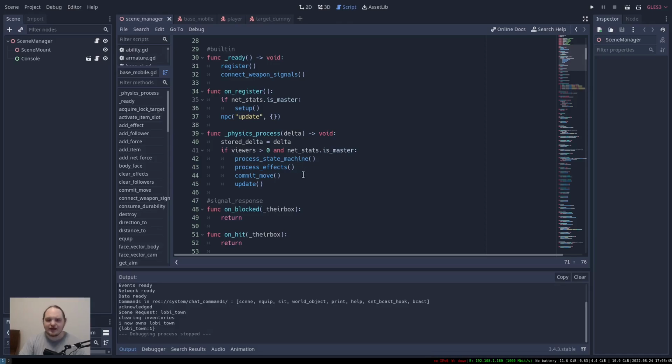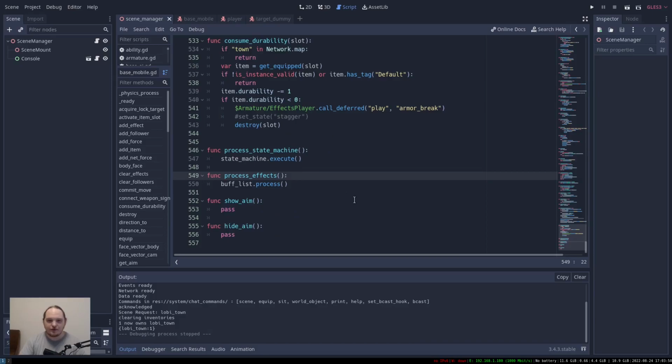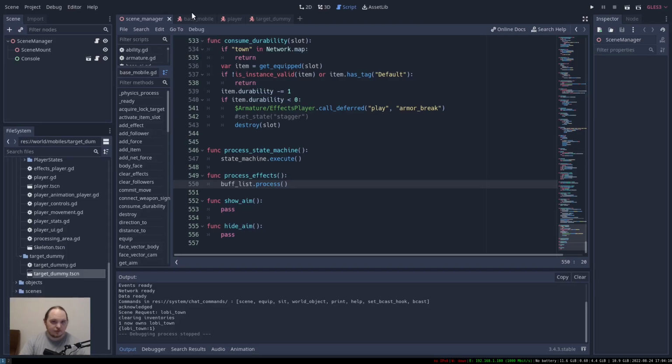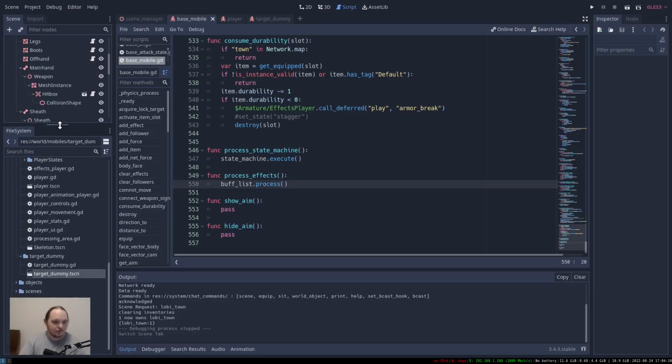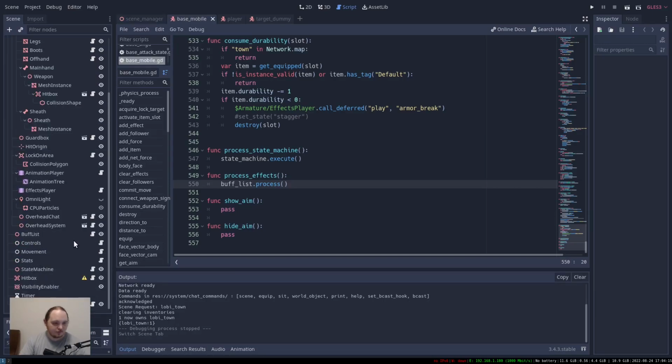And you'll see that in an example like process effects, right? Let's go to it. Control and click. You'll see that my buff list is doing the actual processing. My base mobile doesn't actually know anything about this. He just knows that buff list knows how to process it. So he's going to go there. I don't have that link right now. So we're going to have to open it the long way from the scene. My buff list.